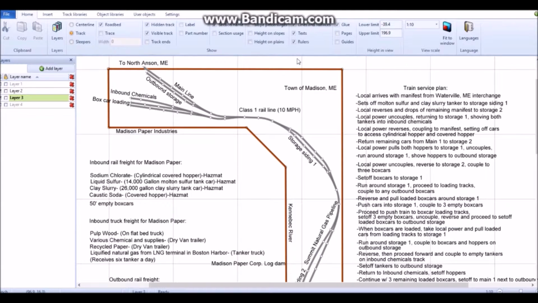In this video I wanted to show you the track plan that I've come up with and a wiring schematic that I also designed for the layout. And then I wanted to finish off by talking about the operation for the layout and how I've sort of configured that.